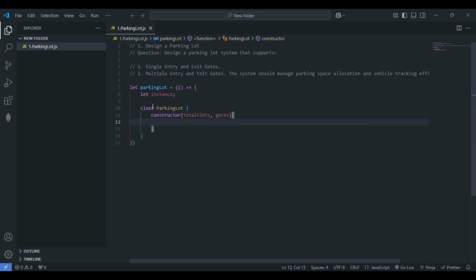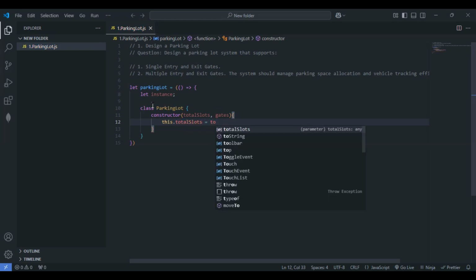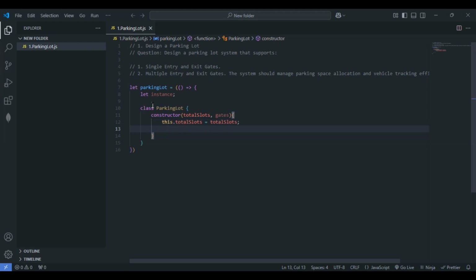Within the constructor, let's define the total slots, available slots, gates, and parked vehicles, which is nothing but mapping the slot to a particular vehicle, right? Also the next slot. We have to track the next available slot as well. I'll explain step by step. Let's assign the total slots. We need the total slots, right? So I'll go with the total slots initially and assign this to total slots.